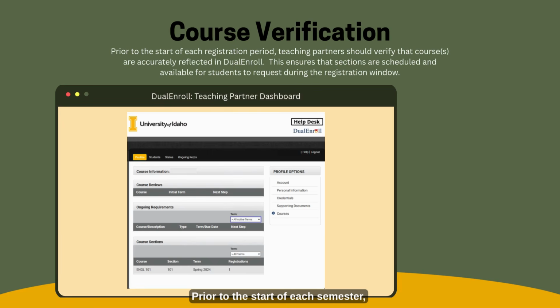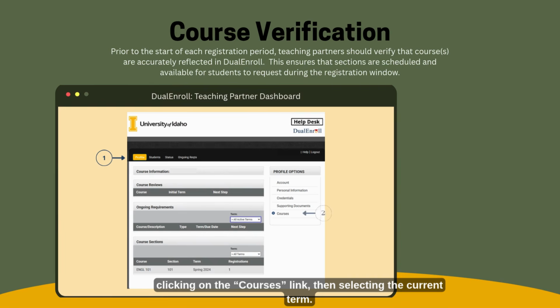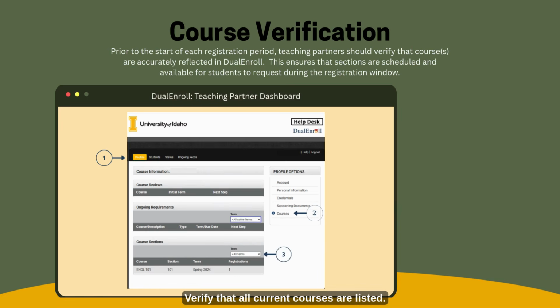Prior to the start of each semester, teaching partners must verify that their course is correctly reflected in DualEnroll to ensure that the section is available for students during the registration window. Scheduled courses can be found by navigating to the Profile page in the teaching partner's DualEnroll dashboard, clicking on the Courses link, then selecting the current term. Verify that all current courses are listed. Remember, the course will be listed for the term in which your students will register.